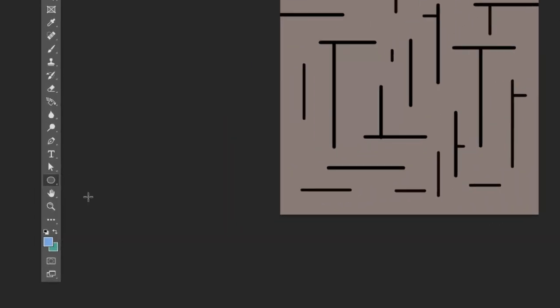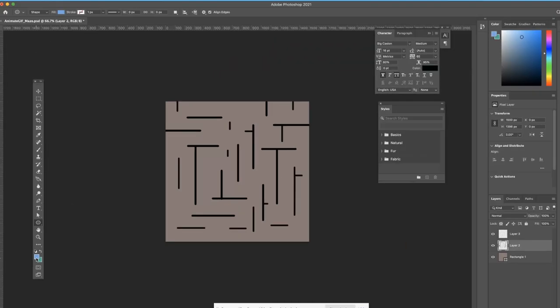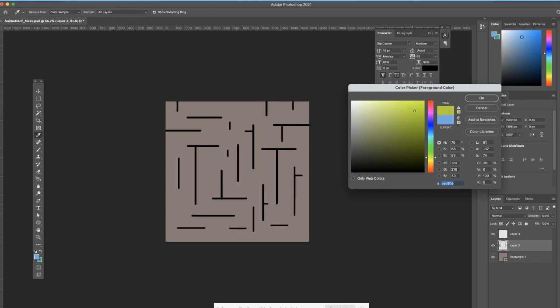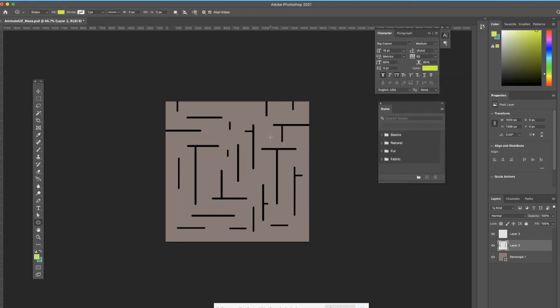Turn on my ellipse tool. I'm going to select a color that I want to use for my ellipse tool. So this will be the ball that is navigating the space.